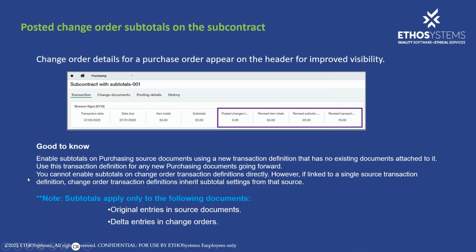And this little note too, you cannot enable subtotals on a change order transaction definition directly, but if they're linked to a single source transaction definition, the change order transaction definitions are inherited. Okay, so this might be a lot right now for this webinar to get into, but it's just very important, so I wanted to make sure that you do understand it. If you don't, again, that's what you have us for, and we're happy to take care of it. And also, a little side note, this is only going to be applied for the original entries in the source documents and delta entries in change orders.